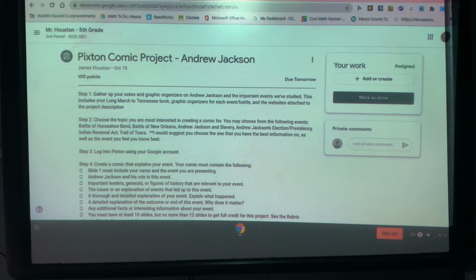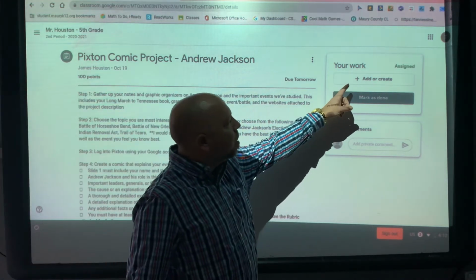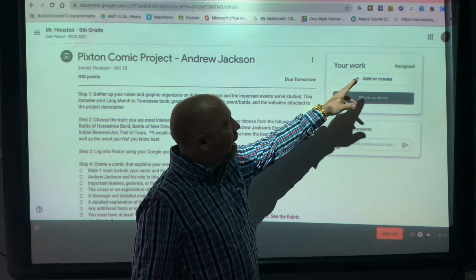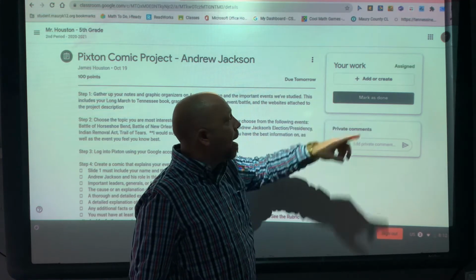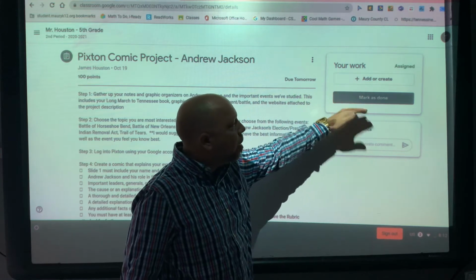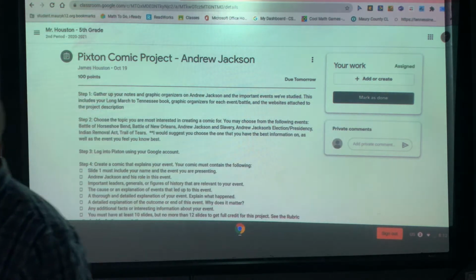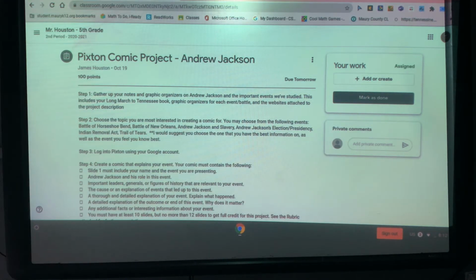Once you view the assignment, things that I really want to make sure you pay attention to, this part right here where it says add or create. That's where you're going to add your link or you're going to download the file. And once you're done with that, then you can mark it as done. If you've already turned it in, you can resubmit it basically by doing the same thing. Since this student hasn't, we're just going to attach it, and she's actually not done. I'm just using it as an example.